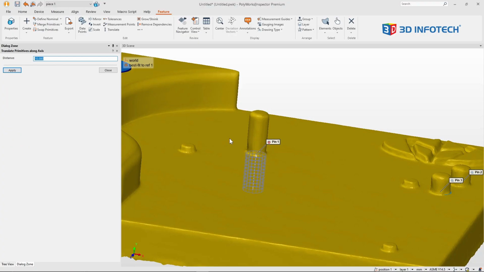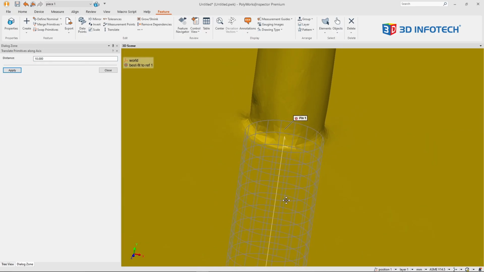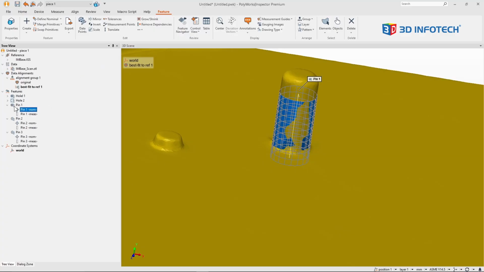Before I continue, just observe where the arrow is within your cylinder. A positive value will be along that axis, a negative will go against it. So in my case, I'm going to type in positive 10, apply, and now you'll see that pin successfully measured. So those are just 2 examples of when I might need to edit an object.